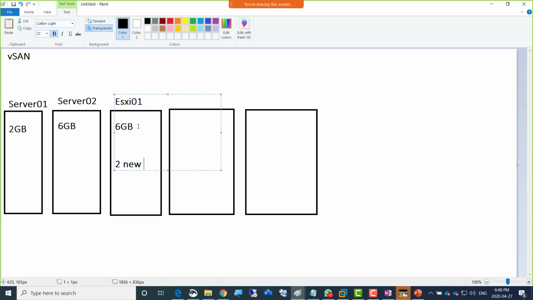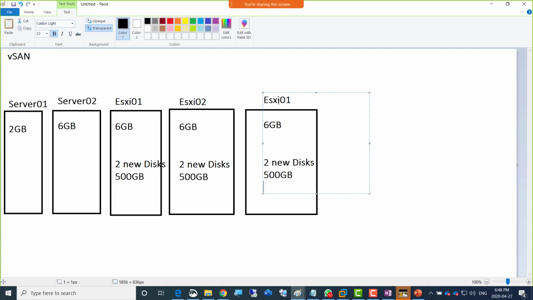So 2 new disks, which we can give any size. I'm going to give 500 GB because they are thin provisioned, so we don't really worry about that. 500 GB, so that's pretty much the same thing. Also, 2 new network cards we will be dedicating just for the VMkernel adapter. So I'm just gonna put that on ESXi2 here, and that is also 6 GB and 2 new disks. And then now ESXi3, that will have a lot of configurations to be added there.